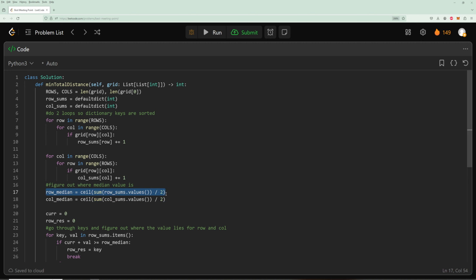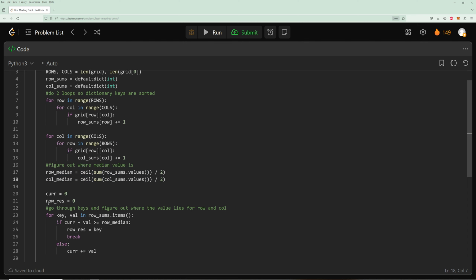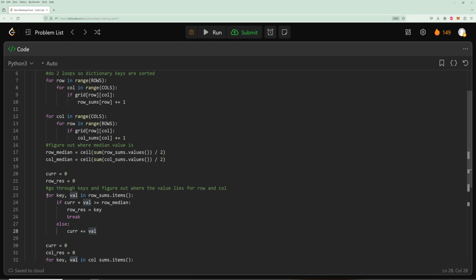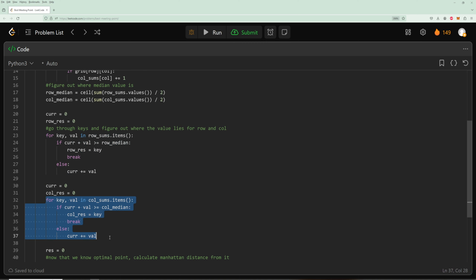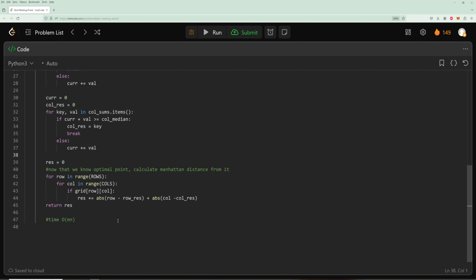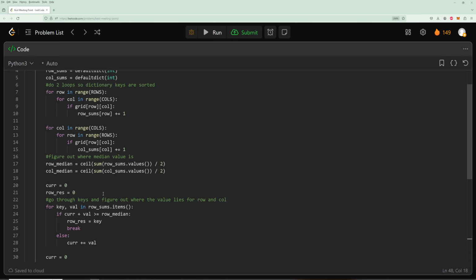This is O of, so if row is m and column is n, this is m plus n. And then going through the keys and values in a row is m. And then going through the keys and values in a column is n. So this is like m plus n again. And this is m by n. So we have a bunch of m by n's, and we have some m plus n, so it rounds up to m by n. Now, like I said, the nice thing is we're not storing every single one in here.